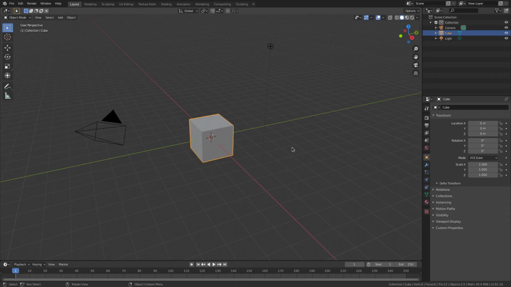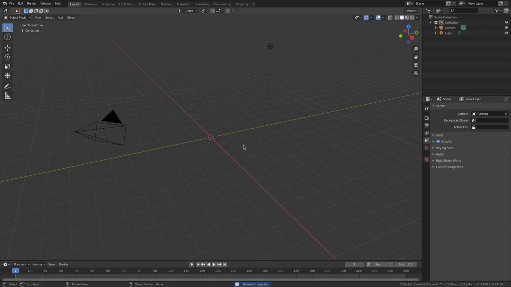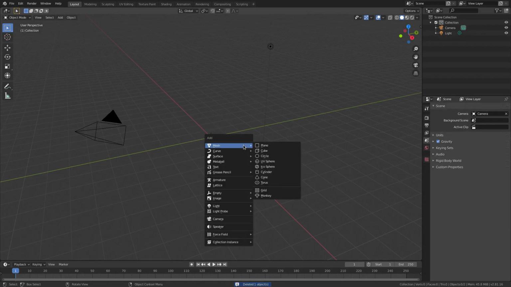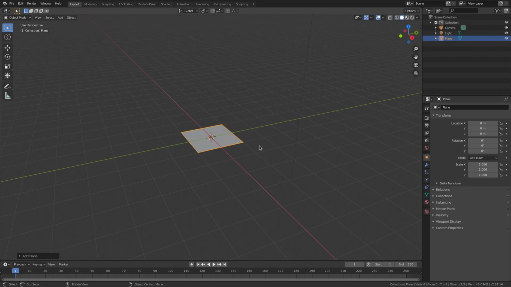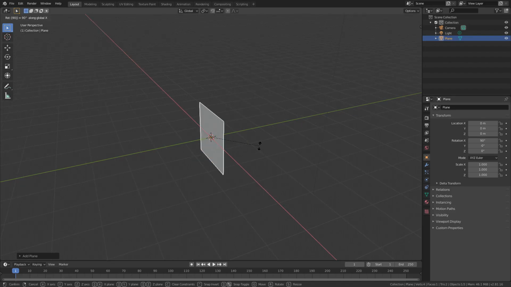So, we're going to go ahead and delete the default cube. I'm sorry. We're going to go ahead and hit Shift-A to add in a plane. That's right, a plane. We're going to start off with a flat square. Well, a square is flat, a cube is, you know what I mean. I'm going to hit R X 90 on my numpad and left click to confirm that.